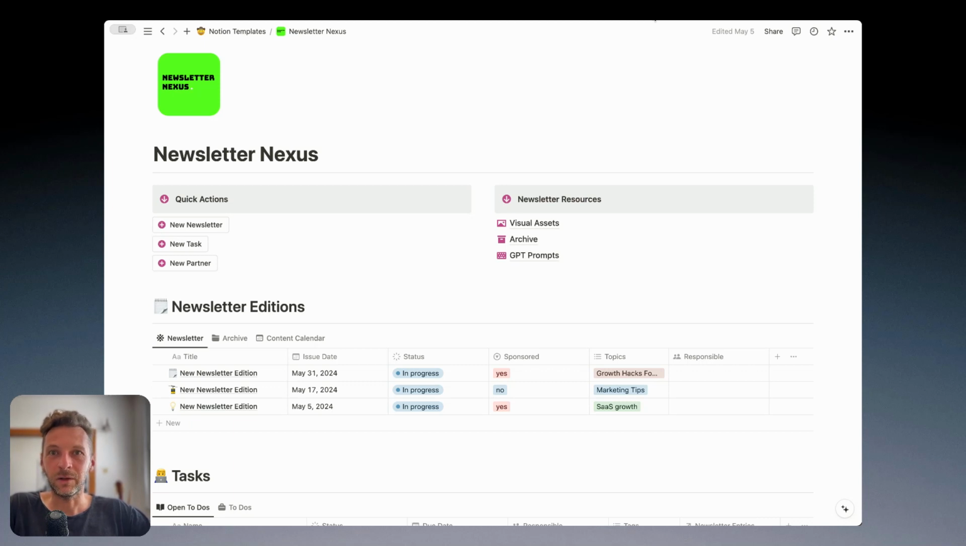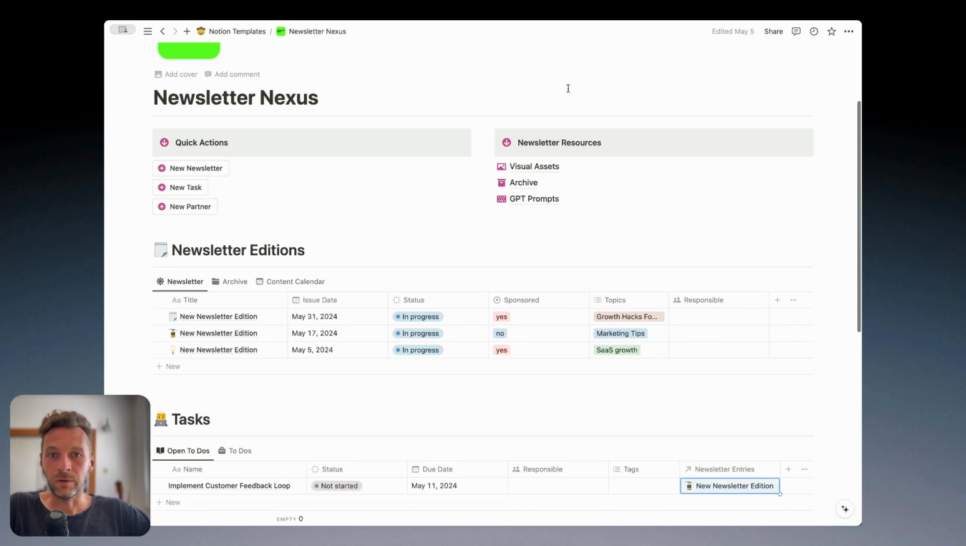This template, called Newsletter Nexus, is built on those pain points and use cases which are relevant for me. So let me show you a couple of them, which I use basically on a daily basis when creating my own newsletter.